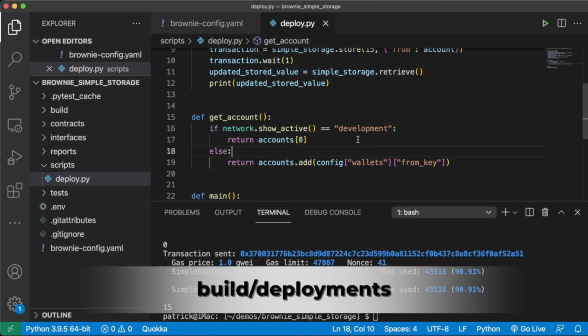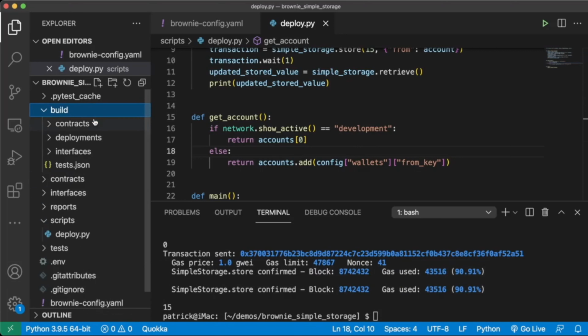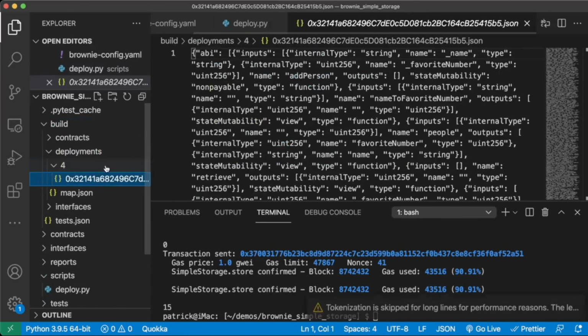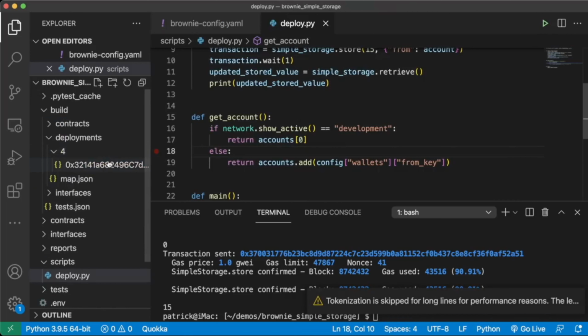Now, once we've deployed to a blockchain, you'll see our build contract will actually change. Our deployments folder will have a new deployment. Every time you deploy to a blockchain, Brownie will actually save that deployment so you can always go back and say, where did I deploy that, or what happened with that deployment?